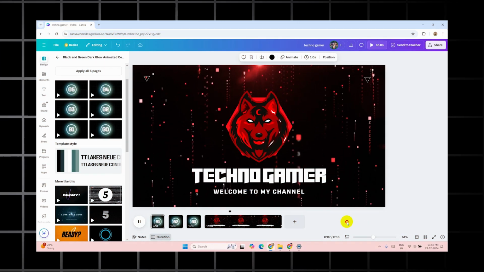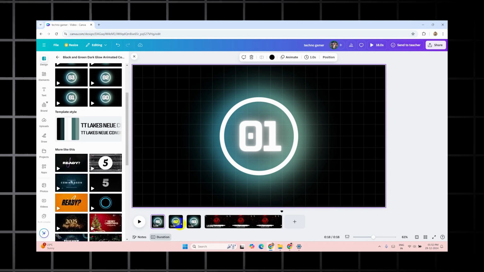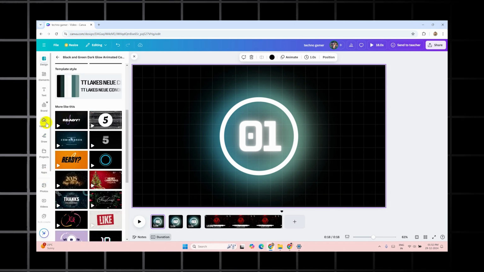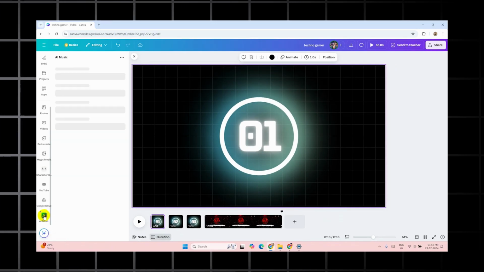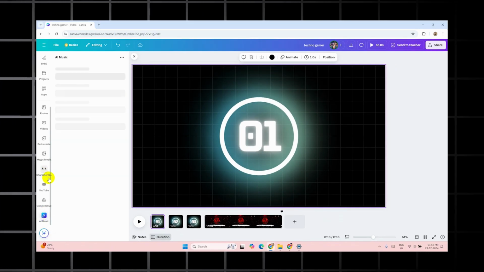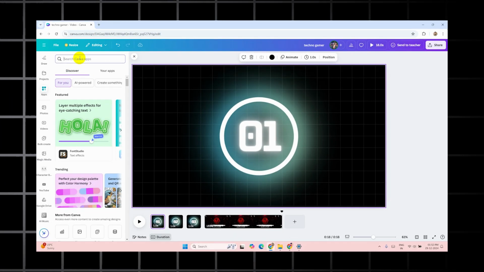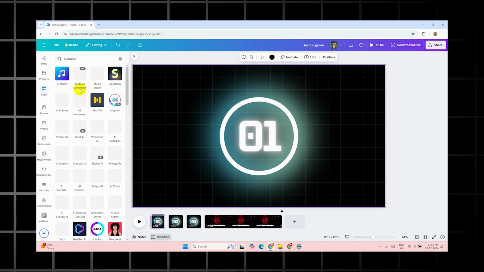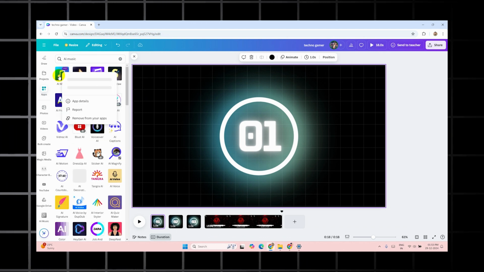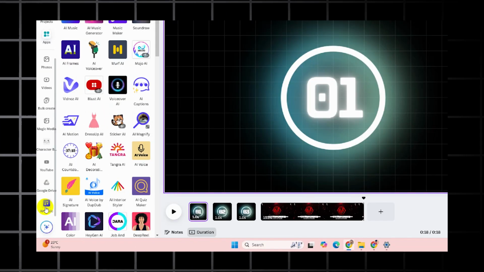Without any background music, the intro will not look good for the viewer. So let's add some music using Canva AI. So here you can see AI music. If it's not showing on your panel, then go to the apps and search AI music. You will find many apps there. You can select this one. I am using this one. So let's see how you can use that app.